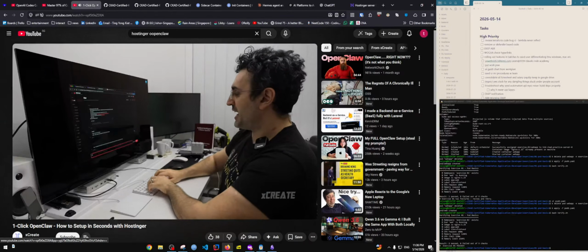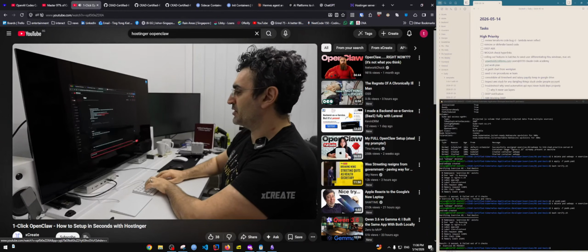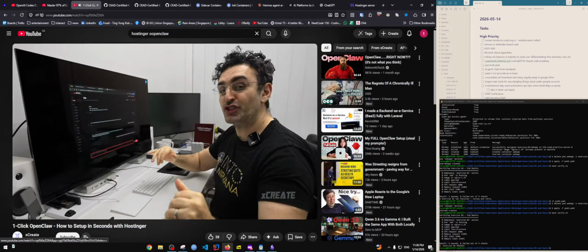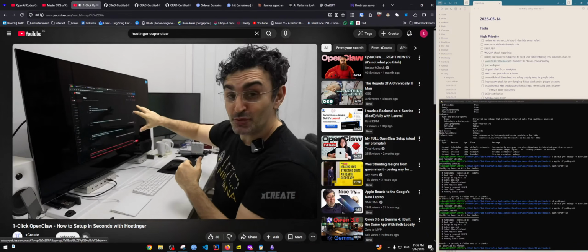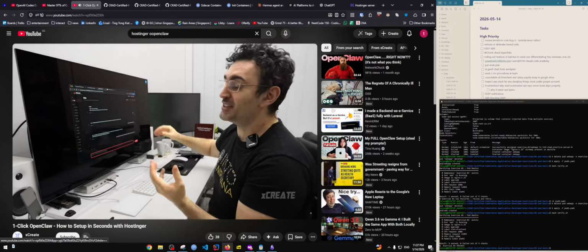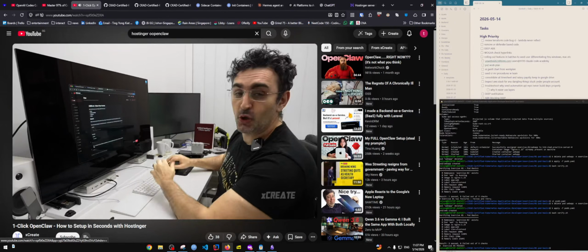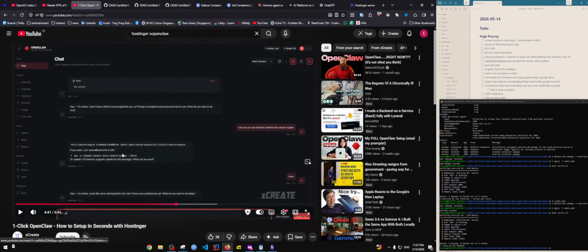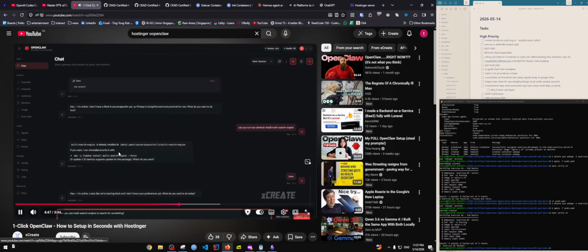I'm ready. Can you access the multi-search engine? And it says, yes, I can access it. So now I'm going to ask it again, and hopefully this time it's going to be able to do the searching and downloading everything for me. So some important skills we just did there. We learned this on the fly. I've been playing with this OpenClaw, trying to get it to do things. Can you use multi-search engine to search for something cool? Let's see.